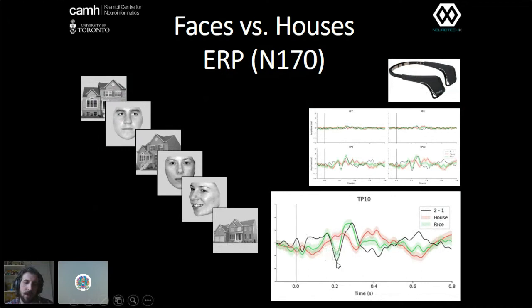N170 response. Now, the N170 is a face selective visual response that occurs at roughly 170 milliseconds. That's why it's got the name. We're seeing a face selective visual response. It's face selective in the sense that there's a big difference between the green and the red line at this point. So that's why the black line is showing this inflection here. But it's not at 170 milliseconds. It's later. It's just over 200 milliseconds.